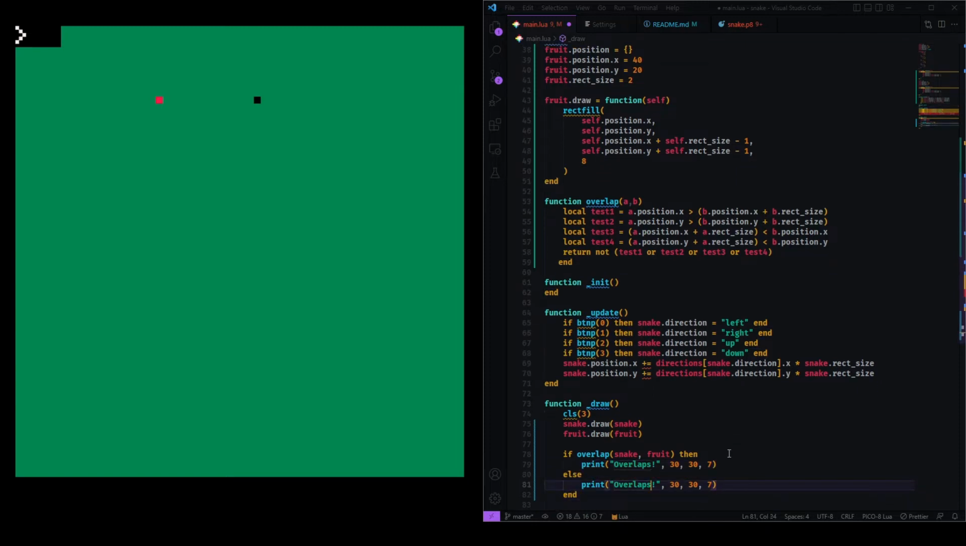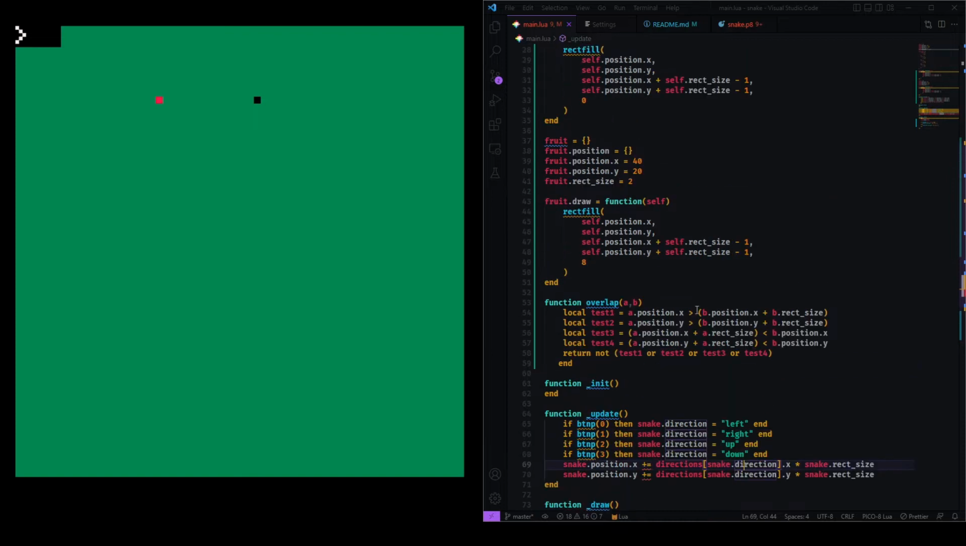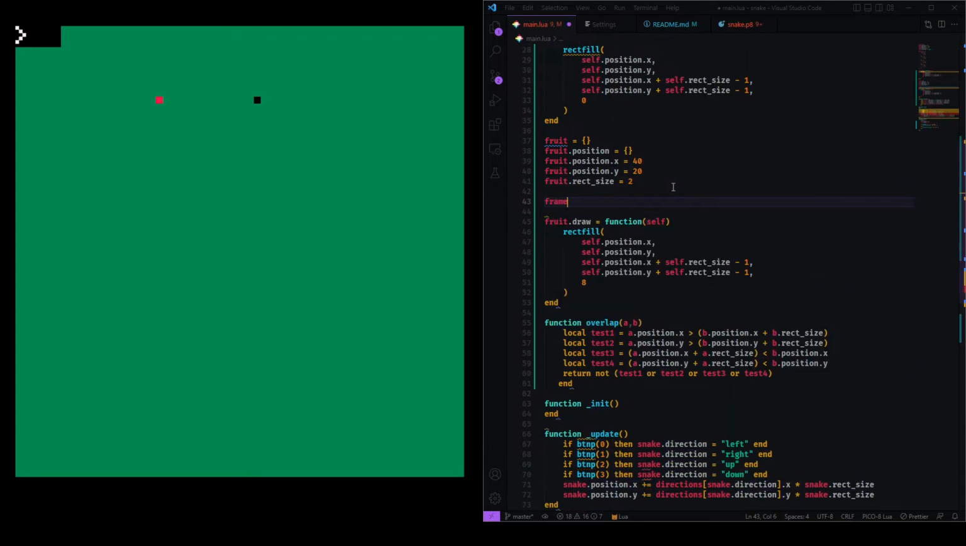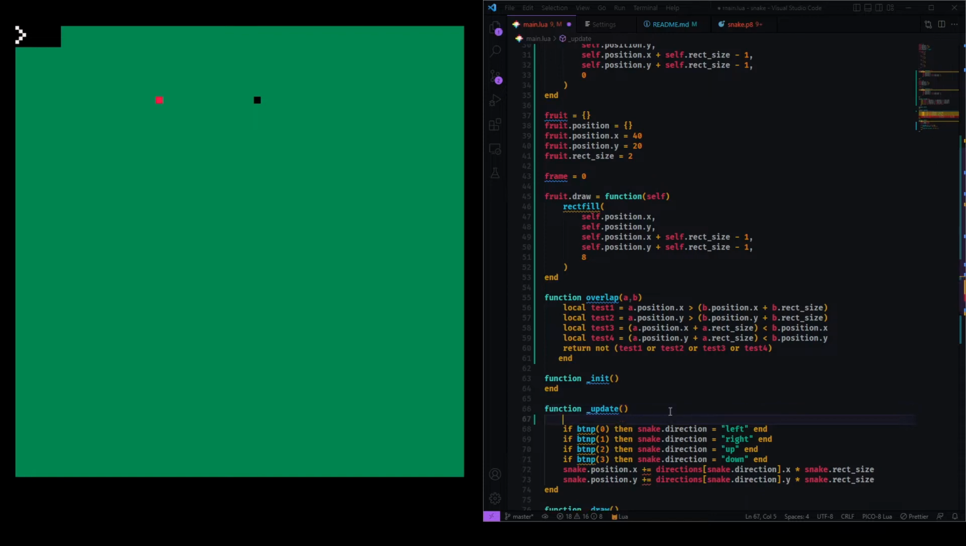Else, we print no overlap. Okay, and another thing I'll do is create this variable called frame, and I'm going to initialize it to 0. Then in the update, I'm going to say frame equals frame plus 1, so it is incremented every time update is called.